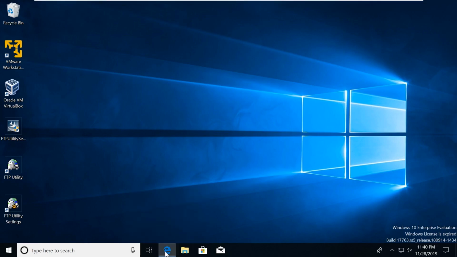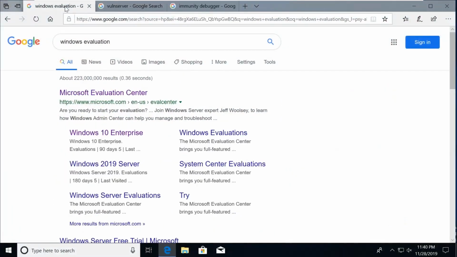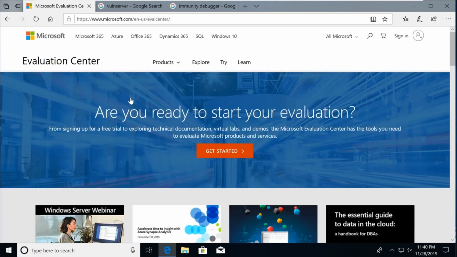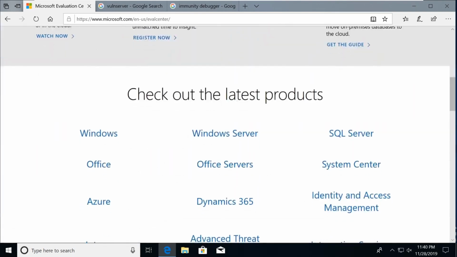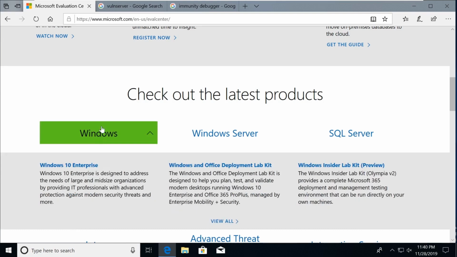All we have to do is go out to the interwebs here, and if you go to Google and just type in Windows Evaluation, the first thing that comes up should be Microsoft Evaluation Center. You just click into there, and we scroll down just a little bit, and it says check out the latest products. We're going to say check out Windows. And right here it says Windows 10 Enterprise.